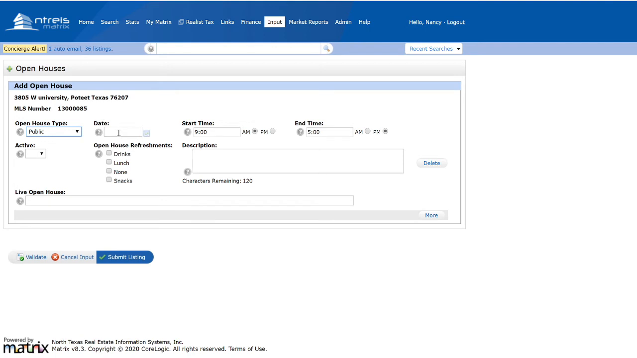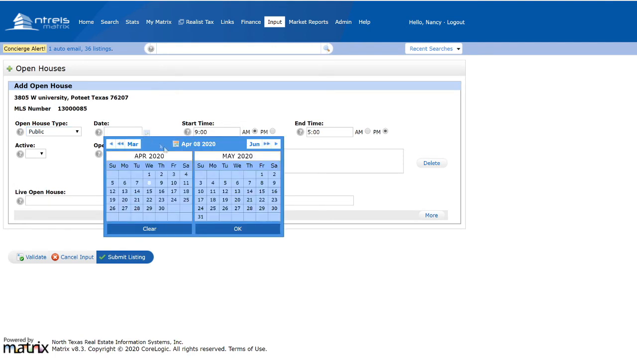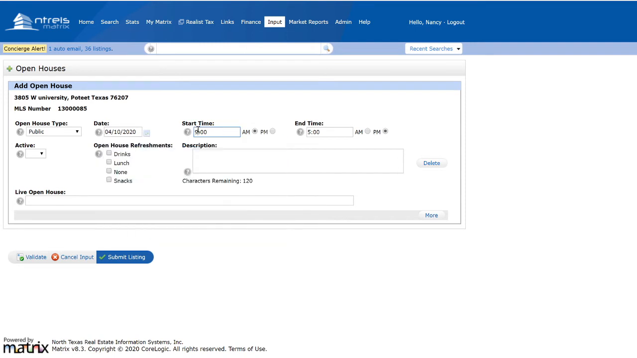Next, enter the date of the open house. Next, you will enter the start time and end time for your open house. Don't forget to select the AM or PM option for both the start time and the end time.